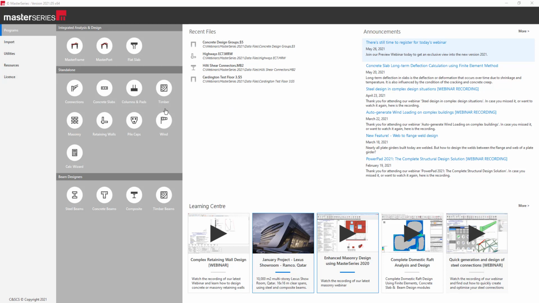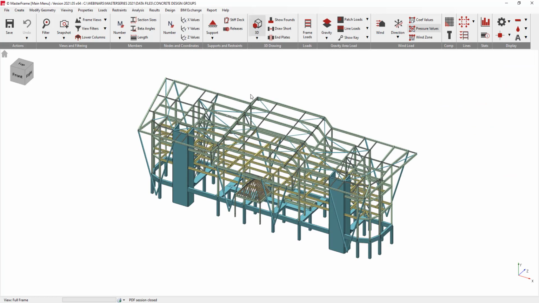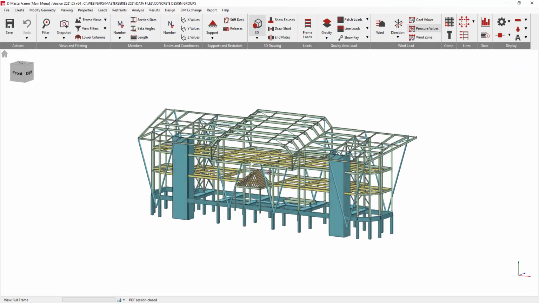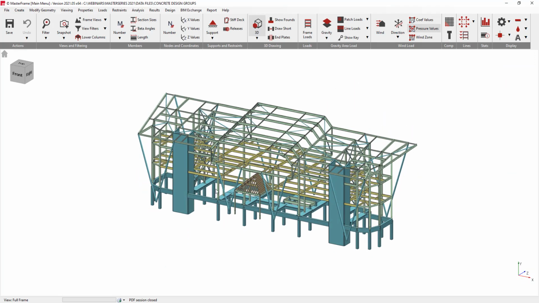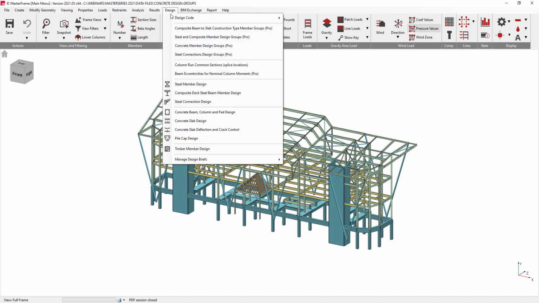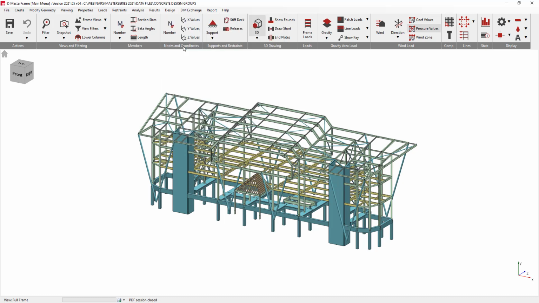So we're going to proceed now and come back to MasterFrame and have a look at our concrete design groups that we mentioned on our initial presentation. So a nice little interesting model here, steel composite superstructure with a concrete substructure below. At this stage, we have the new option to access our concrete member design groups at the MasterFrame stage. So quite similar to other types of design groups that you may already be accustomed to, such as the composite steel, the concrete now sits in the same place.